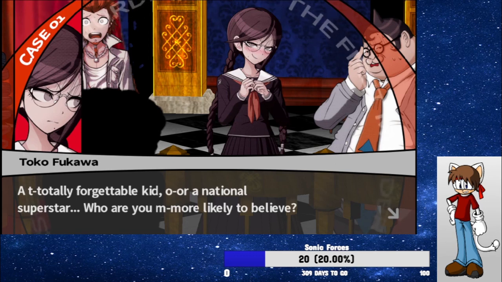I really don't like the face that Toko is giving. It just looks really seductive. And that is not good.